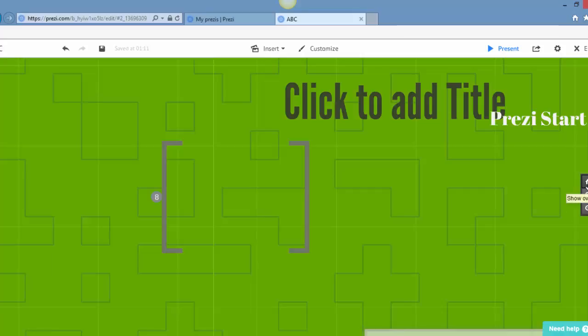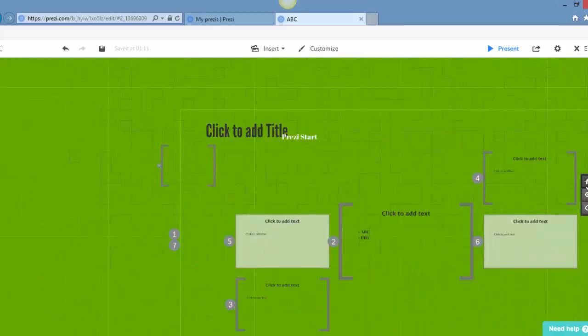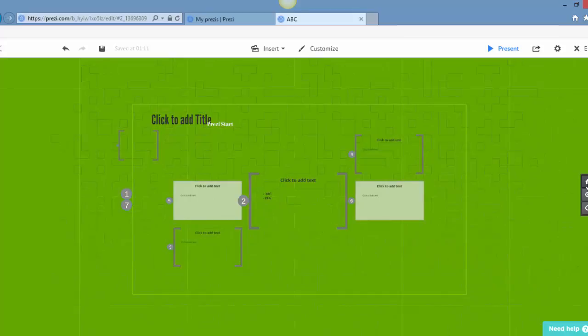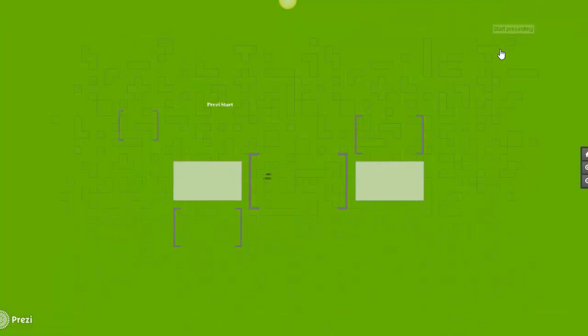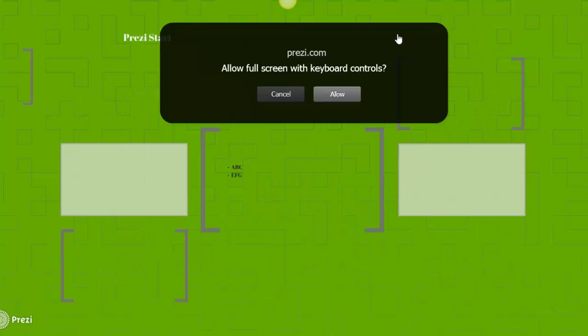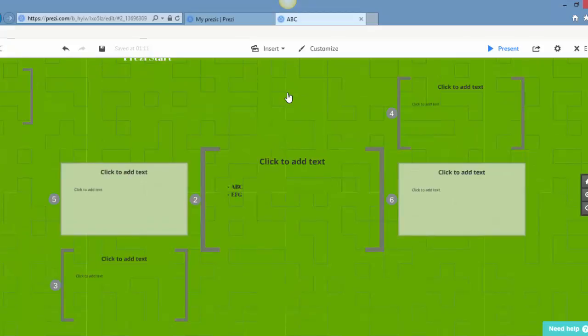I can show an overview, so I'm going to click on that. And that's an overview of how my presentation would look. Next, I'm going to click on the Present button since I'm finished. And as you can see, you can allow full screen. So I'm going to cancel that as well. So that's how you would see your Prezi as well.